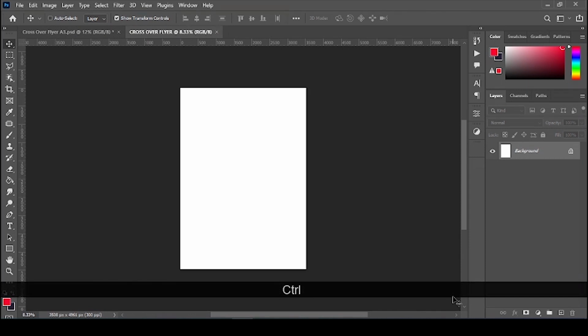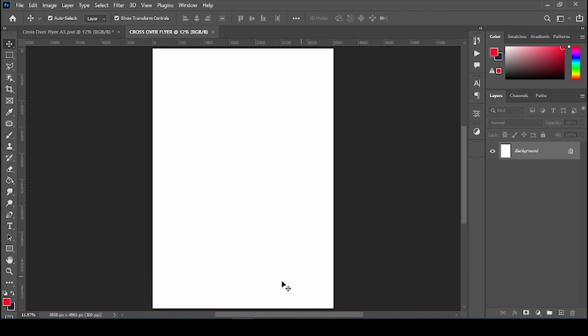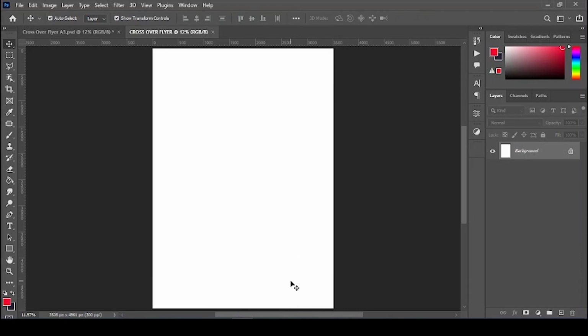Then from here I'll press Ctrl+O to fit everything to screen. If I use any shortcut, you check down here and you are going to see it over here. So for Ctrl+O, you can see the shortcut appears here. All right, so we are going to start to build the background.